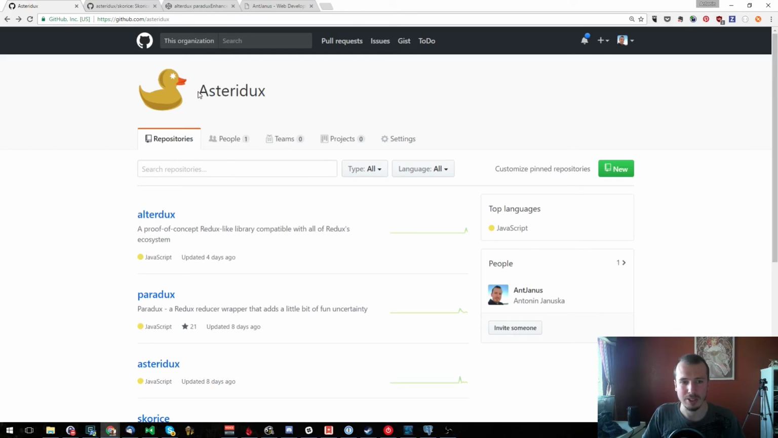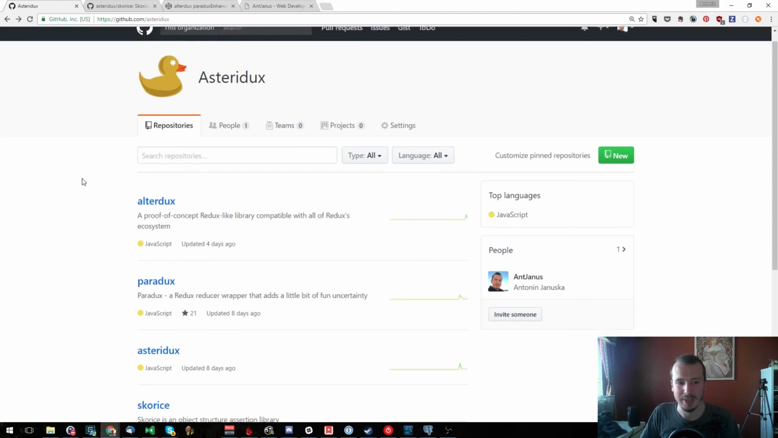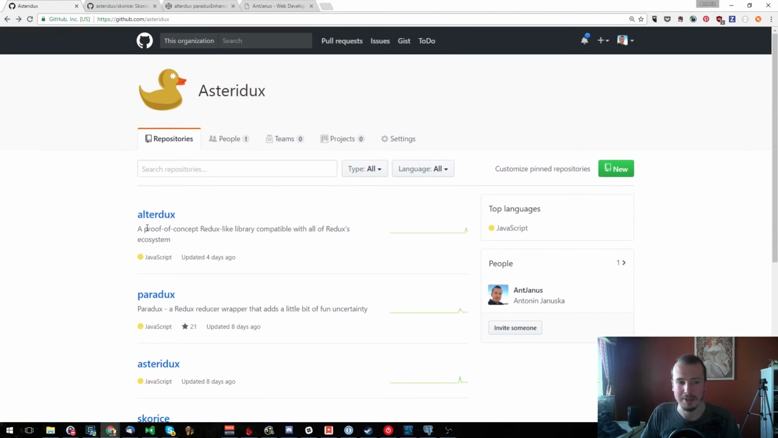I started a new organization called StairDucks, which is kind of a play. It was supposed to be asterisk ducks. It was like a wildcard ducks, if that makes sense. It was supposed to be just Redux-based tools, and then I thought it's a really funny name, and now it doesn't have just Redux-based tools.